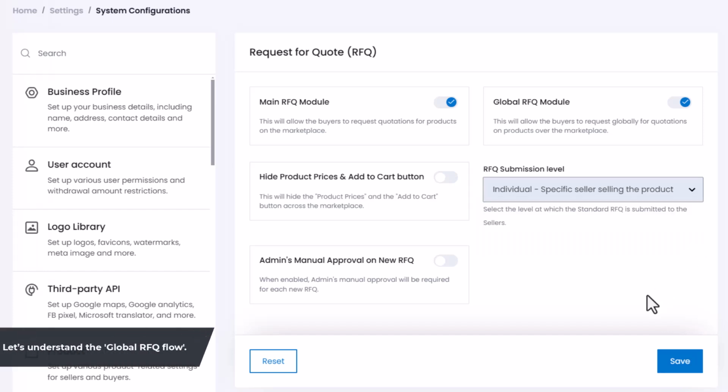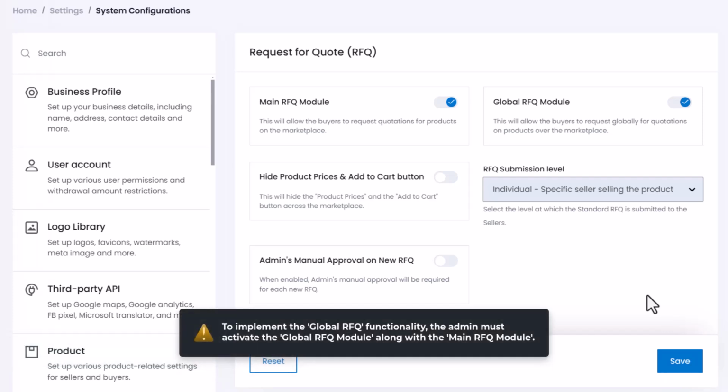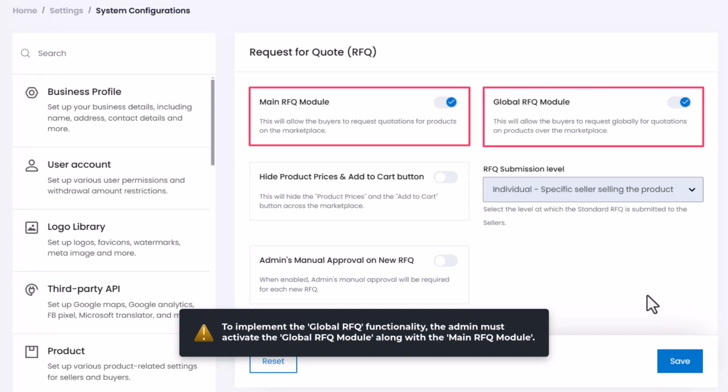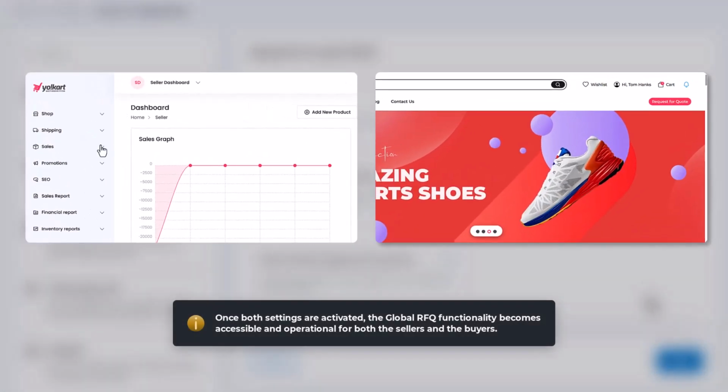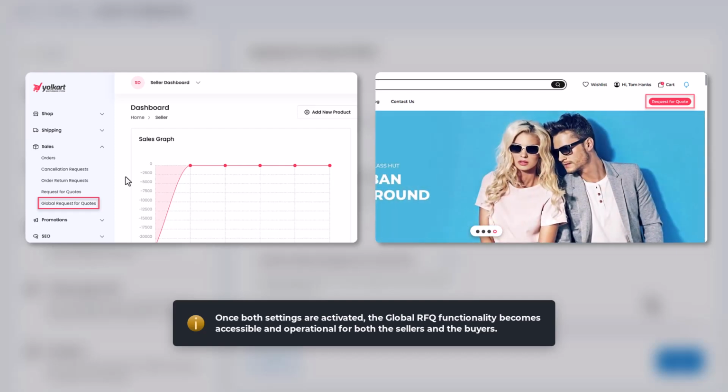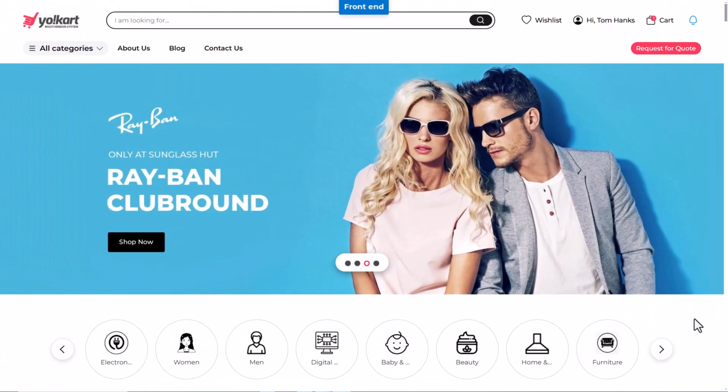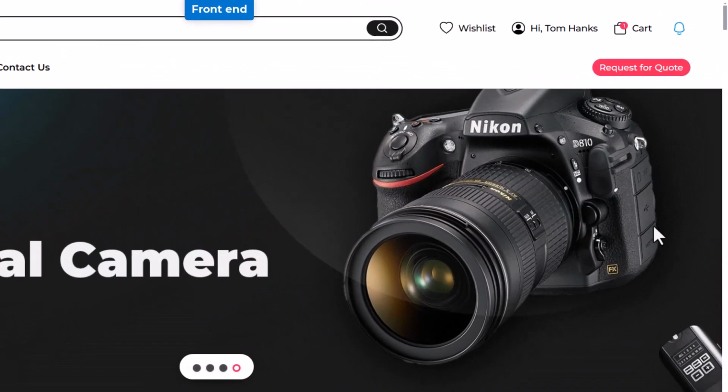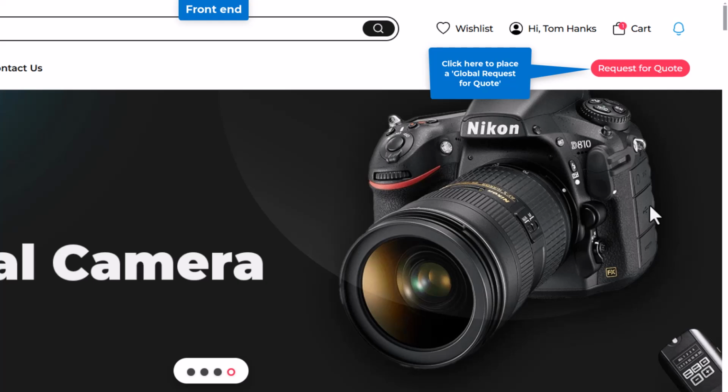Moving forward, let's understand the Global RFQ flow. To implement the Global RFQ functionality on the platform, the admin must activate the Global RFQ module along with the main RFQ module. Once both settings are activated, the Global RFQ functionality becomes accessible and operational for both the sellers and the buyers. To place a Global RFQ, the buyers must visit the marketplace.